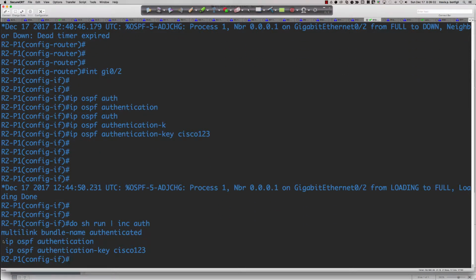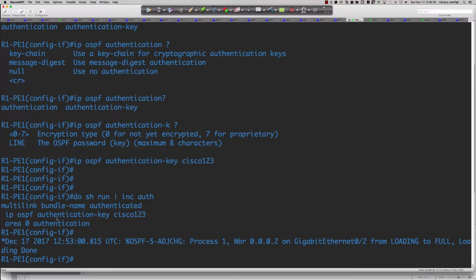So here's how you do it under the interface, where everything is done under the interface. And here is where you do it, where you have the first command under the area-wide configuration and then the partner command under the interface. So now let's go ahead and make some changes here.